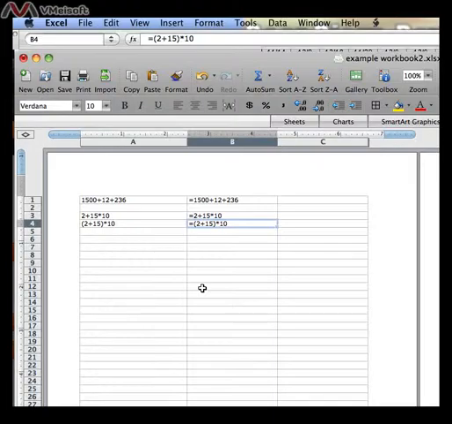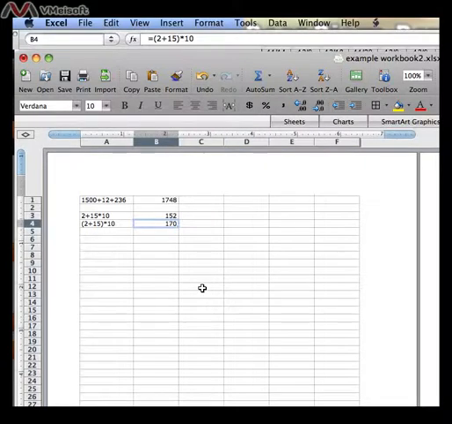So right now it'll show the calculation side, because you can see the equals. Press Control and then hit that key again, and it shows the actual value.